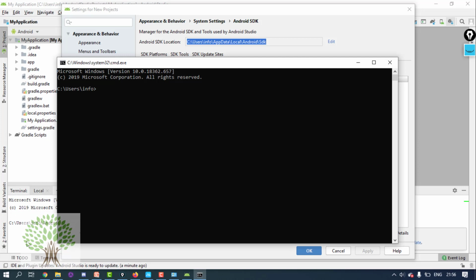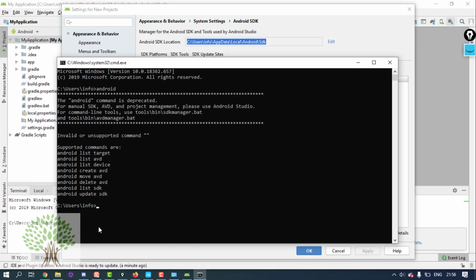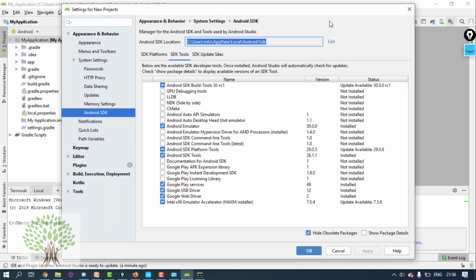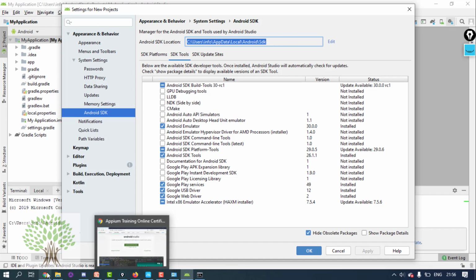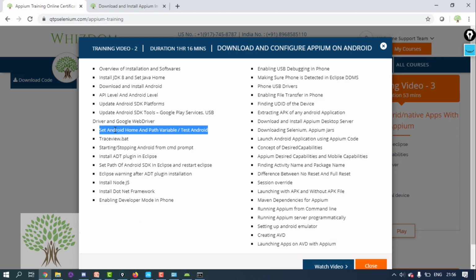In the command prompt, just type android. If you get something like this, the Android command is deprecated, that means Android has been successfully configured in the environment variables and installed as well. So this finishes the installation of Android and the updation as well.